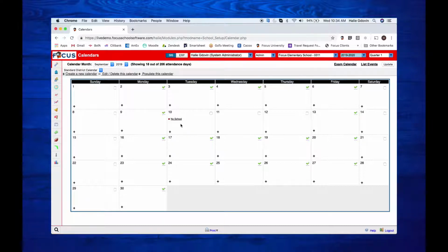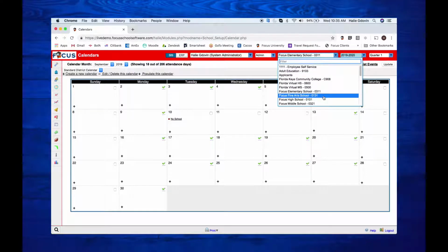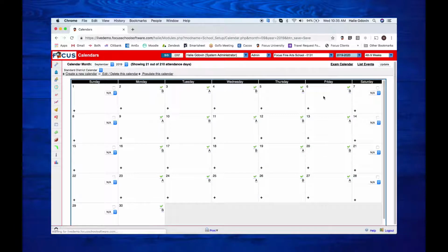Some schools do have rotation days set on their calendar, and they schedule those students based on the rotation days. To view an example of rotation days on the calendar, I am going to switch my school to Focus Fine Arts School. Notice that on my calendar dates, I now see an additional option of my rotation days.